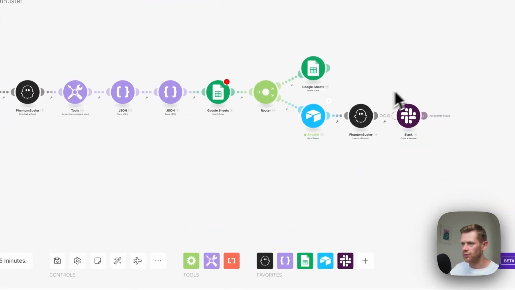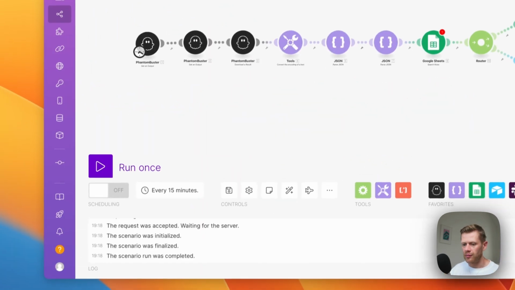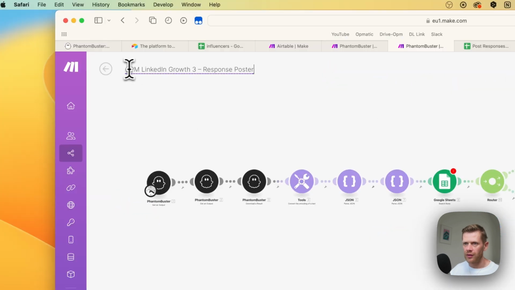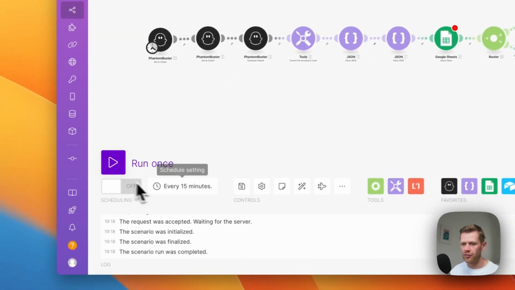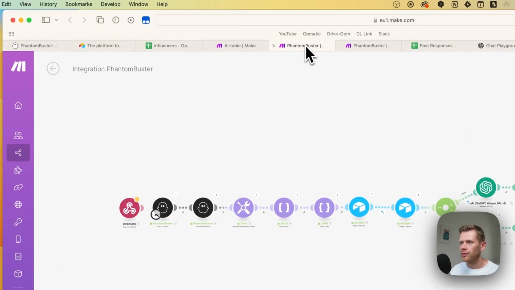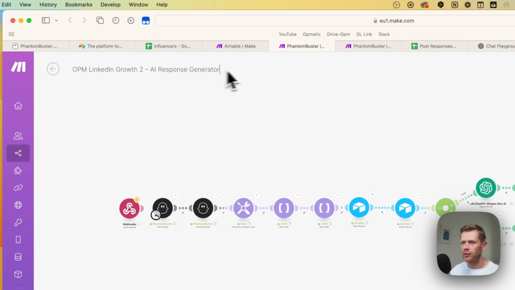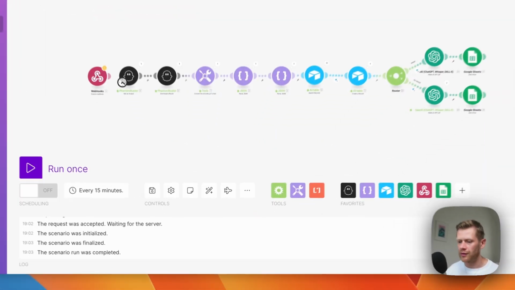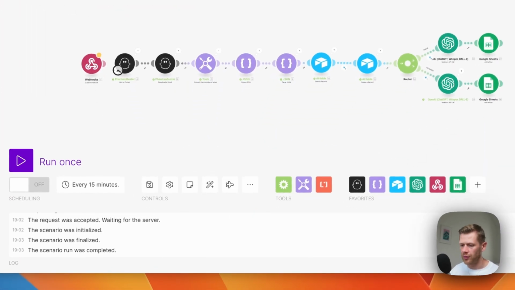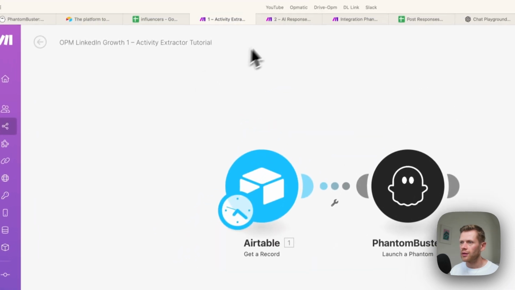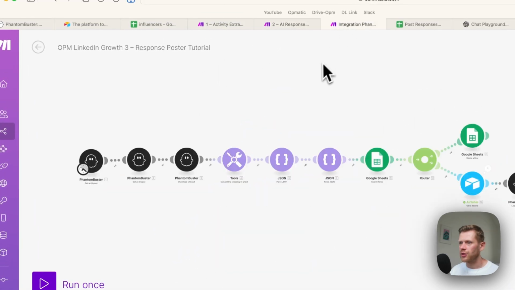Okay, so that's our third part of the automation. Let me just quickly give this a better name, tutorial, and save. Don't forget to save, kids. Okay, and for this one, response generator tutorial, and then number 1. That was the easiest one. Okay, so that's our 3 automations.